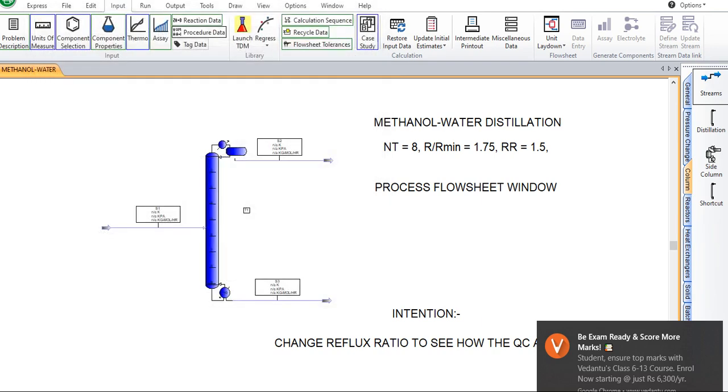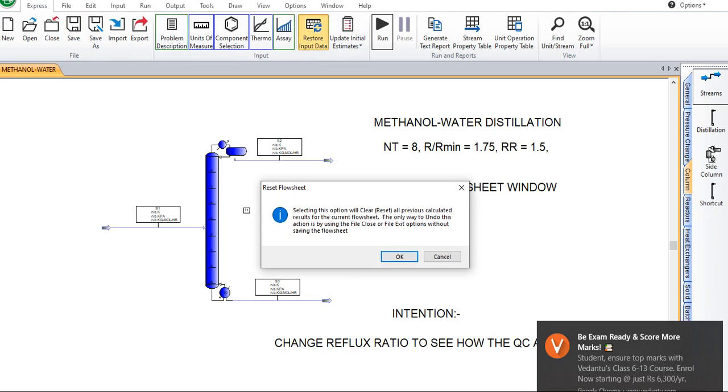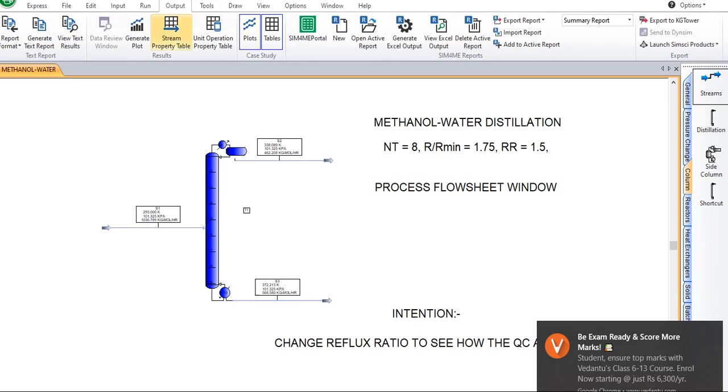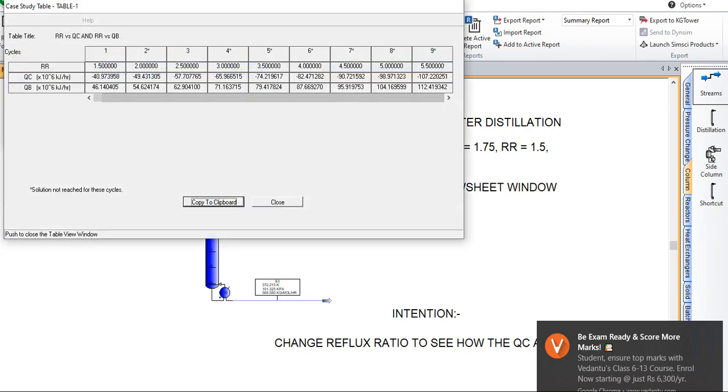Now say okay. Again restore input data and run. Now go to output, go to tables, and then again view. Now you can see the changes here: reflux ratio, QC and QB. As the reflux ratio increases, the heat input in the reboiler is increasing. We said up to 10 values, right? 1.5 to 6. So the total iterations are 10. And you can actually see what is happening to the QC also. So there is a variation in QC also.